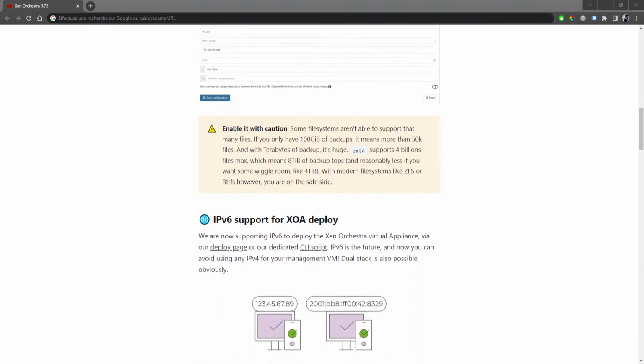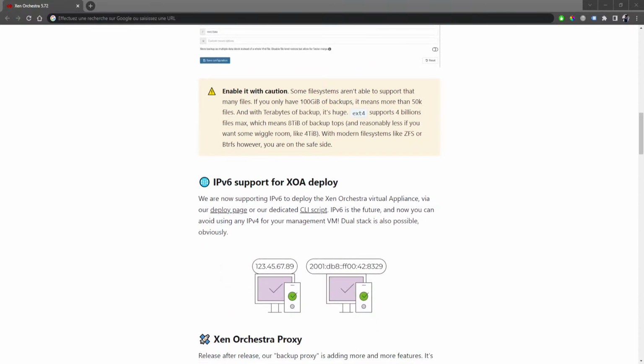The next thing is a big quality of life improvement related to IPv6. The deploy script we use through the CLI or through the Xen Orchestra deploy page was only listening for an IPv4 address, but sometimes you are deploying the Xen Orchestra virtual appliance with IPv6 only. In that case, we can now manage that. If you have dual stack, this will obviously continue to work, as with IPv4 only. But now, if you only have IPv6 for your Xen Orchestra appliance, it will work out of the box to deploy, and Xen Orchestra could then be on IPv6 only, no problem. So that's it for the deploy with IPv6.